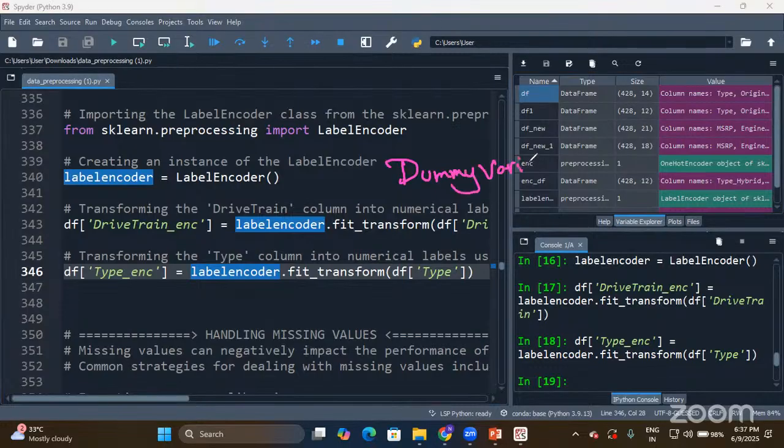What we exactly do in dummy variable creation is we convert non-numeric data to numeric data. That's it. Non-numeric data will be converted to numeric data. That is what we do in dummy variable creation. Dummy variables, dummy columns get created. Right? Yes.